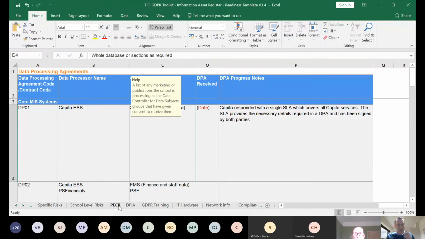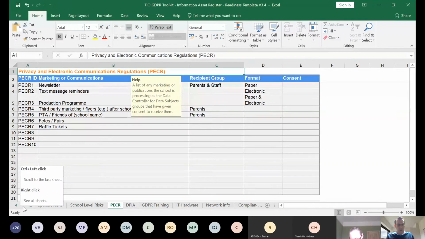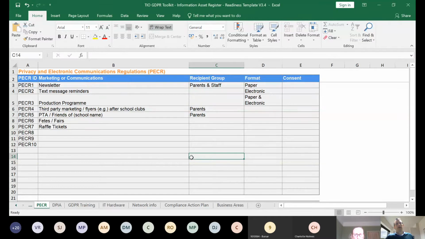The next tab then, moving along from what Charlie's just presented, is PECA. PECA stands for Privacy and Electronic Communication Regulations. It was included in GDPR originally. It then was decided by the ICO that it needed to become a piece of legislation individually on its own.